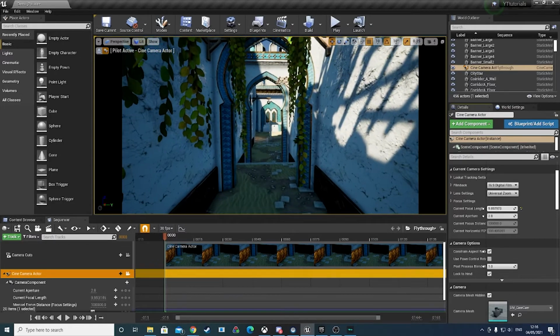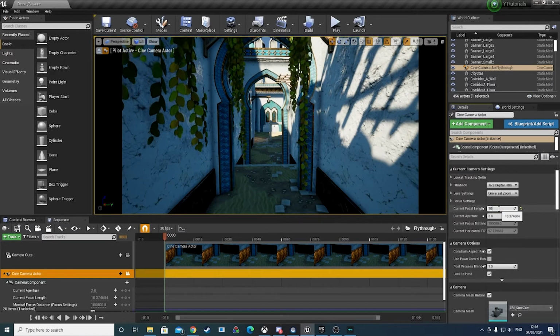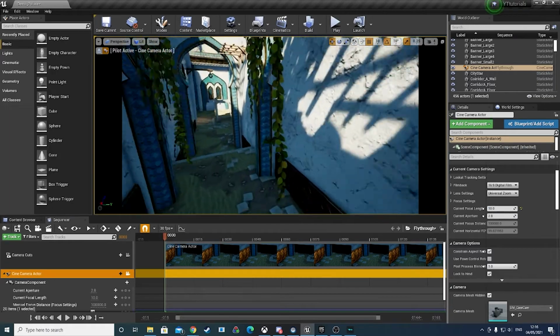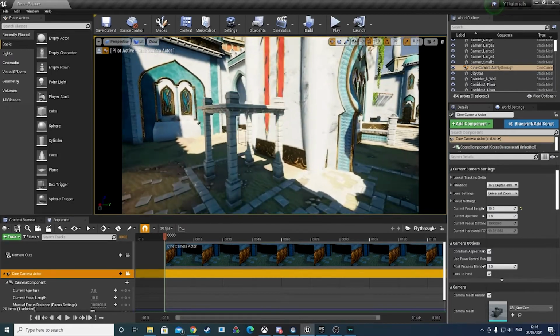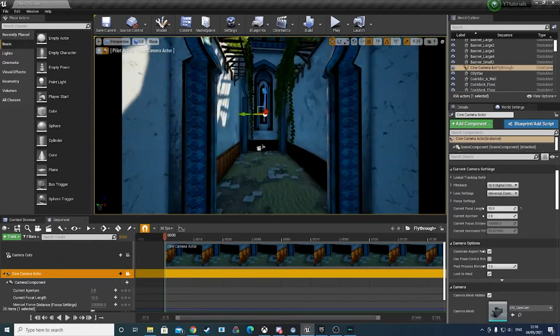I'm going to set mine to about, let's go with 10. Yeah, let's round it off to 10. That seems quite reasonable. It's sort of a little bit wide angled so we can see a lot of the environment. So yeah, I think that'll work well.